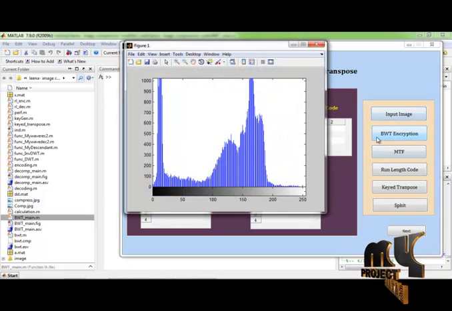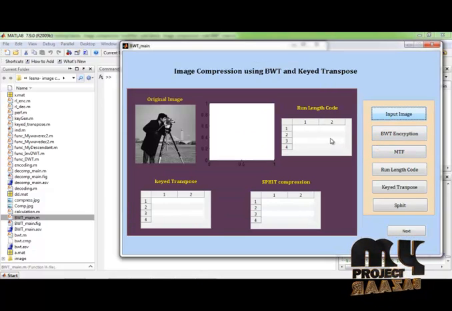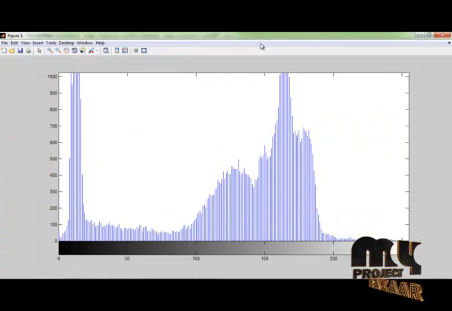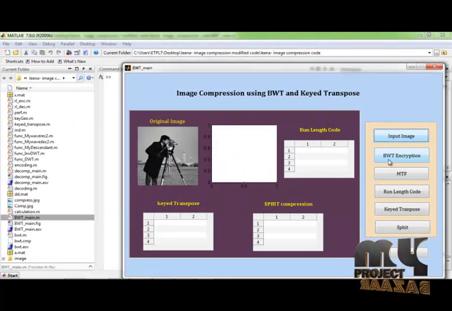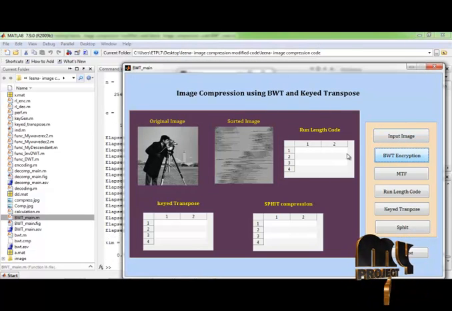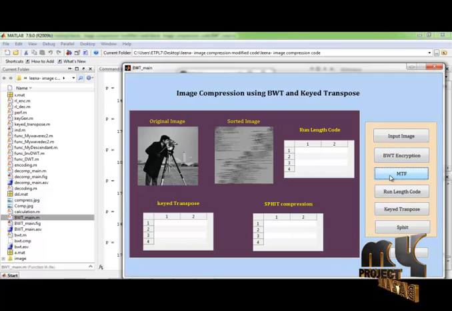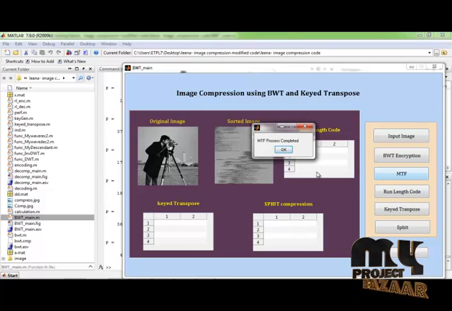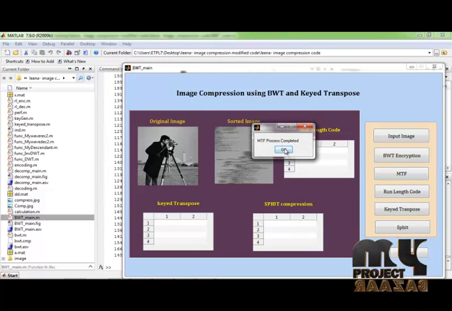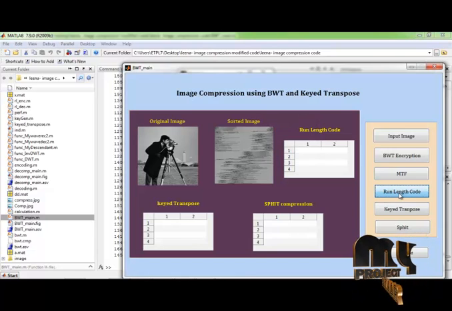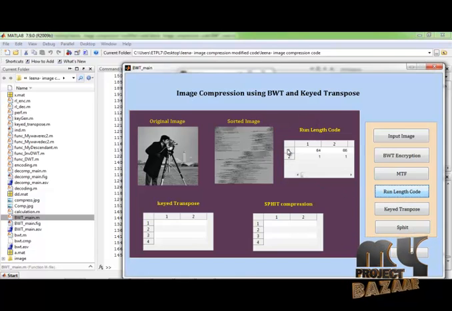Next, apply BWT encryption. Figure 1 shows the histogram value of the input image. Next, I apply the BWT encryption. This is the sorted image, and after that I calculate MTF. MTF process completed. And then I apply the run length code. This UI table displays the run length code of our image.